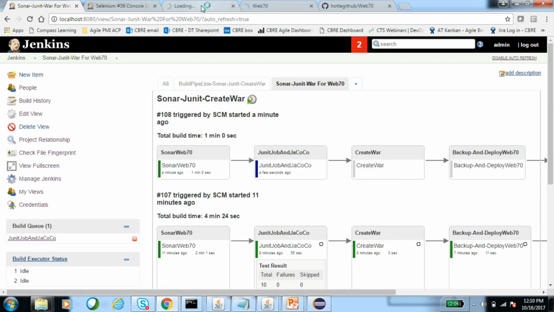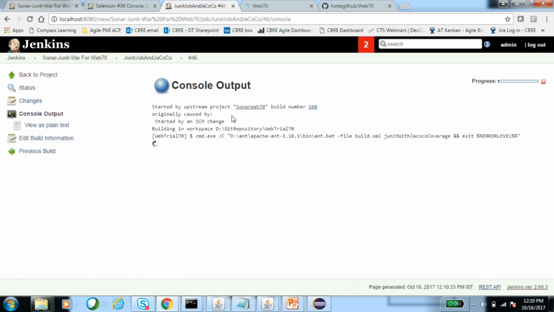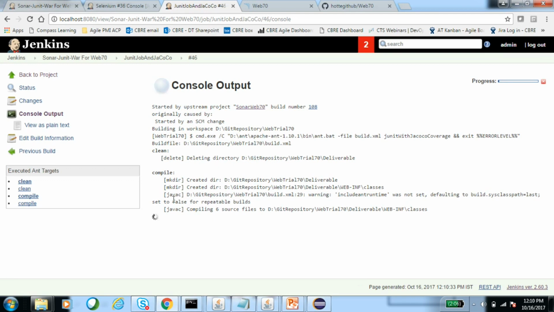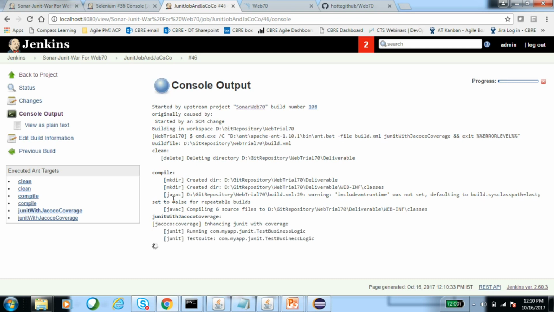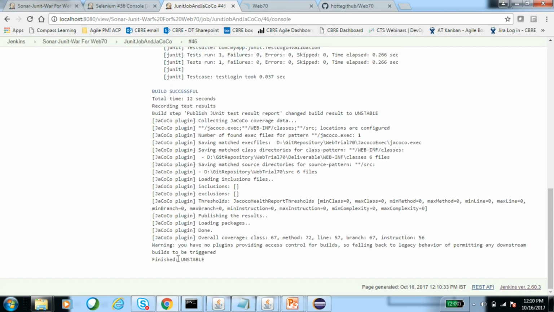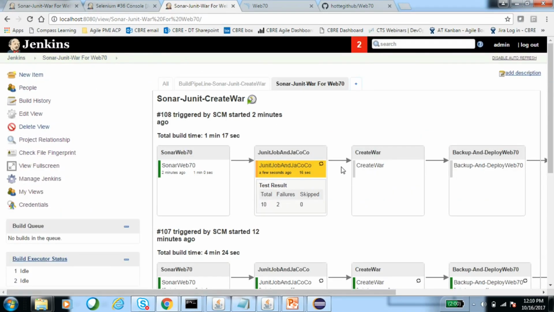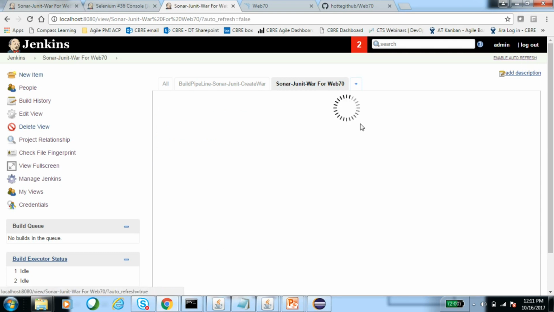Let me see the console of JUnit. This is the console of JUnit. It is compiling. My JUnit failed and made this build unstable. That's where my pipeline will get aborted. That's aborted. So it is shown that two of my test cases have failed and it is aborting my pipeline. Let me disable the auto refresh.